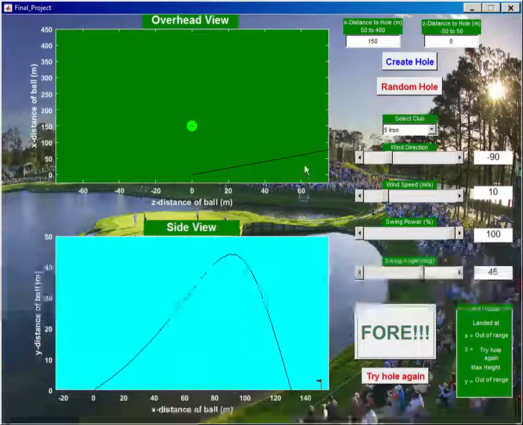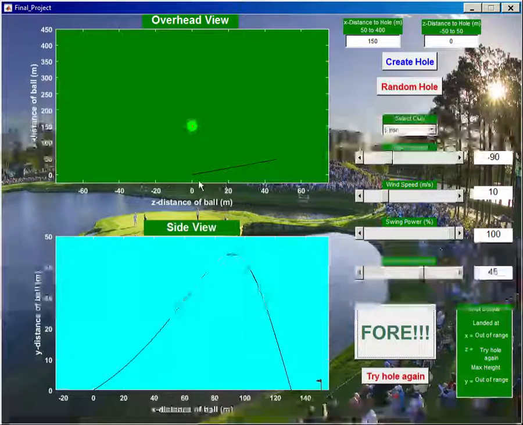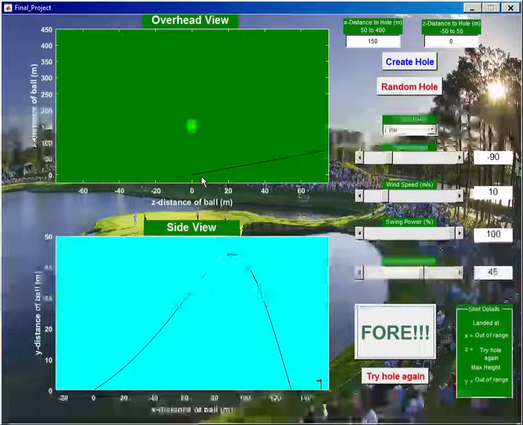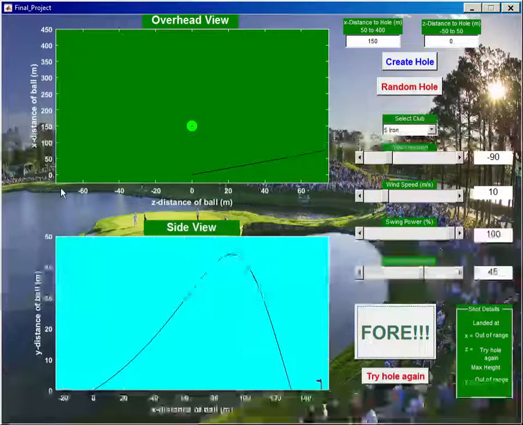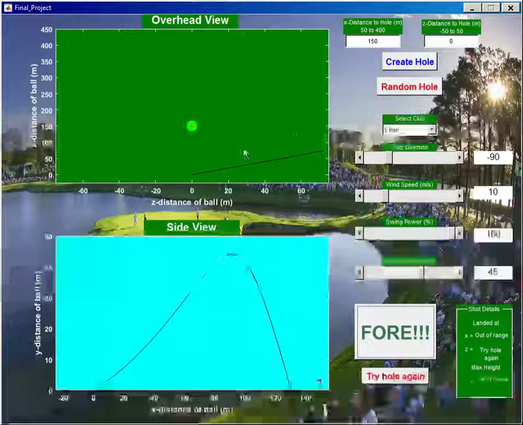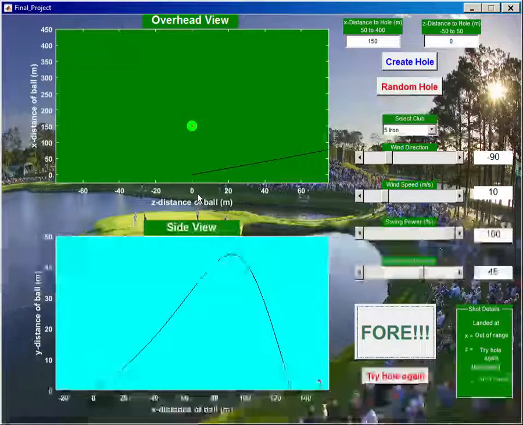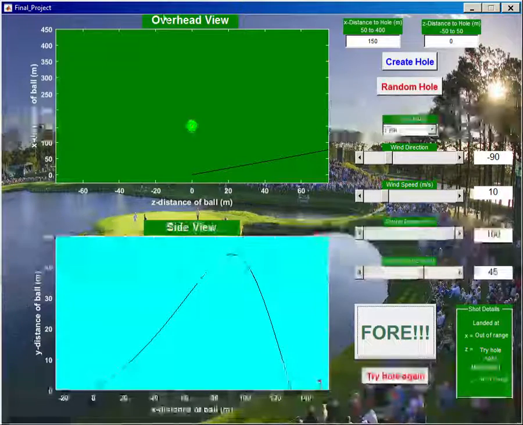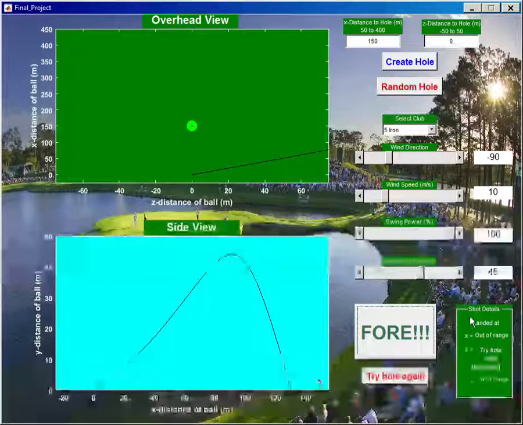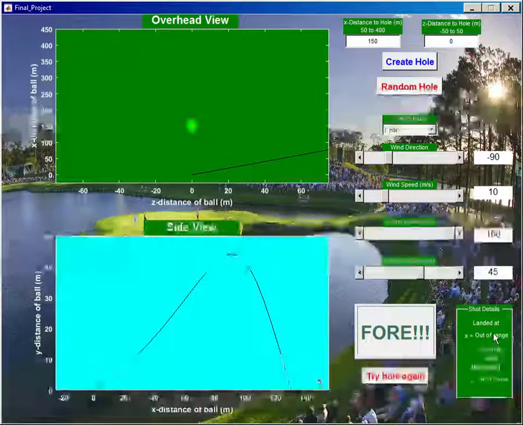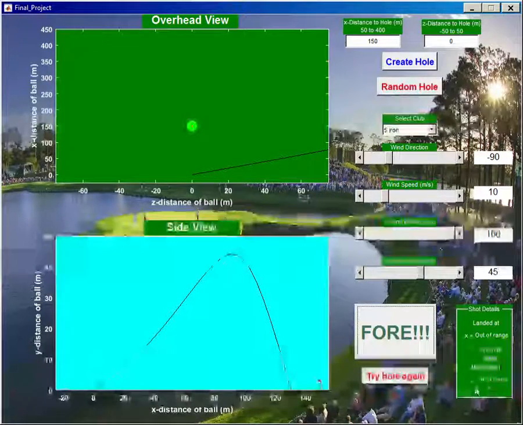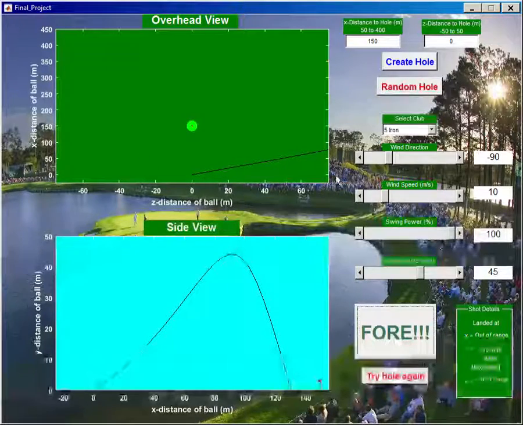With my GUI, one of the functionalities I put in is that if the user ever hits a ball that is too far away from the hole, in my case anywhere past negative 75 or positive 75 in the z direction, too far out to the left or right, or too far above the hole, out past 450 meters, or behind the hole, which is down to negative 25, any shots that land outside of that range, you can see down here in the bottom right that the dialog outputs that the ball landed out of range. They should try the hole again so that they can get closer to it.